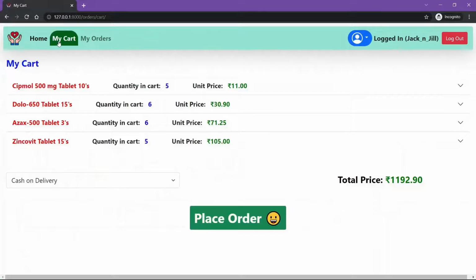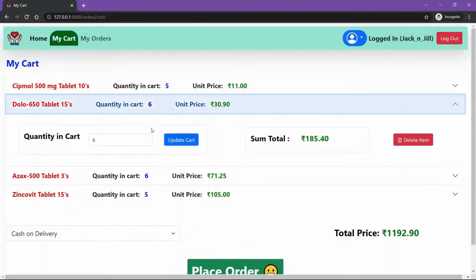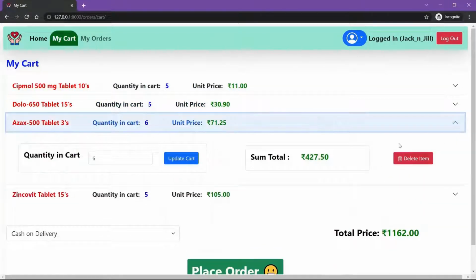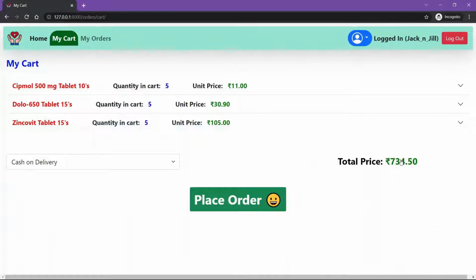Okay, so I've added all these medicines to cart, but I do not want 6 items of Dolo, I only want 5, so let's reduce that. And I realized I do not want Azax at all, so I can delete the item from here itself. Now I can choose the payment method, which can be either cash on delivery or card, but card is not currently supported. So I'll choose cash on delivery and place the order.